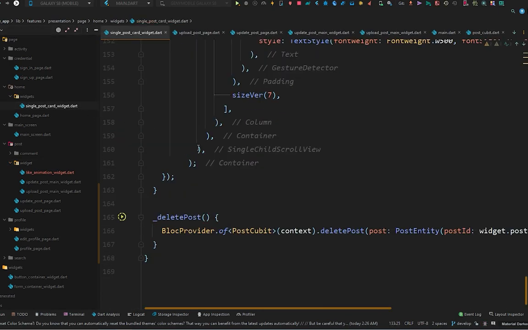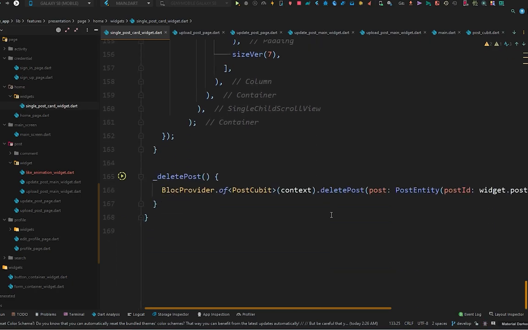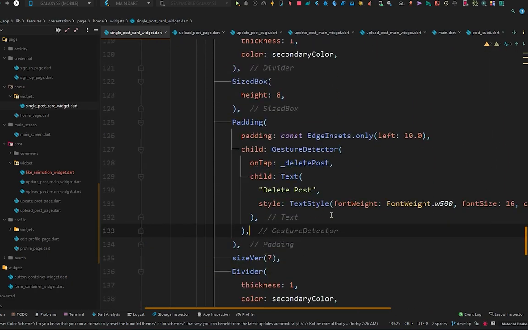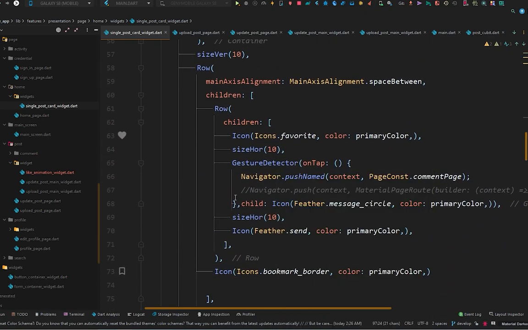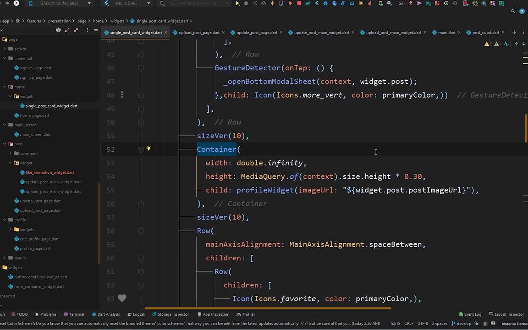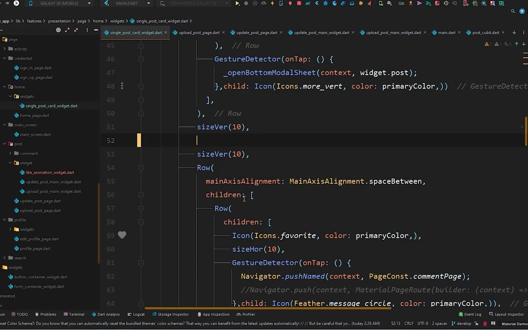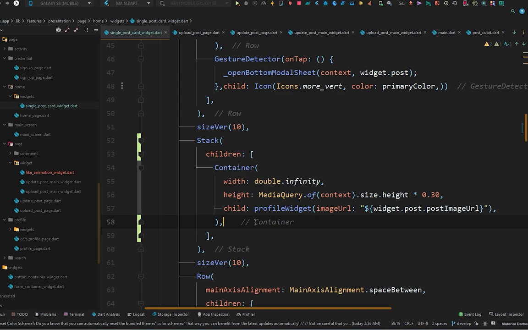Now let's go to the post card widget to animate our like. Go a bit up here, not here, to the open bottom modal sheet. We have to call this like on the container, the area where we are showing our post image URL. First of all, we will cut this container from here, and do Stack children, and inside this stack we will paste this container.